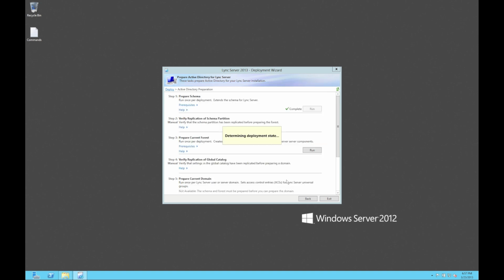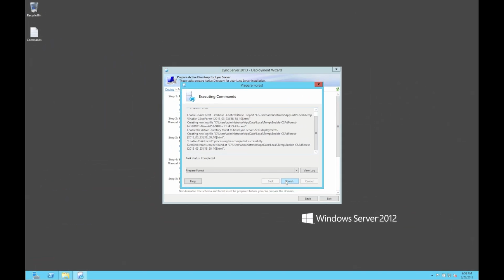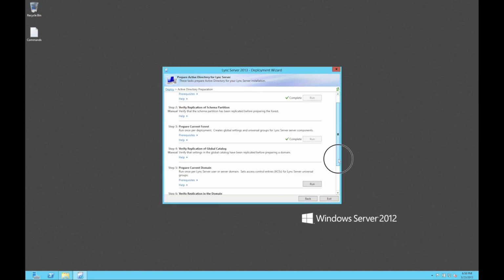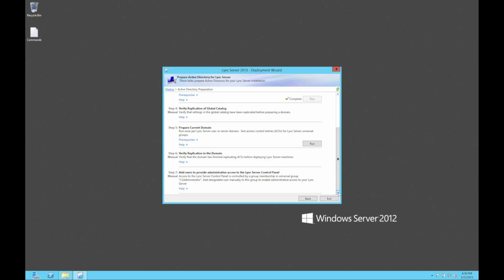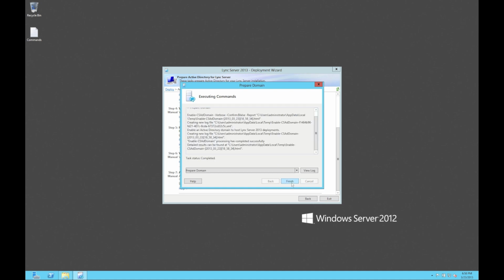So the next bit we're going to do is prepare the current forest that we're in. So let's just wait for this. There we go. So we're going to prepare the forest, so select that. We're going to prepare the local domain that we're in, so we'll select that and off it goes. That bit doesn't take long at all, so we're finished on there. So let's pop down here. So the next thing we're going to do is prepare the current domain. So click run on that. There we go. And as you can see, that bit's even faster, so we're done there.